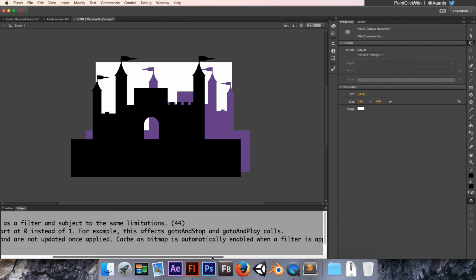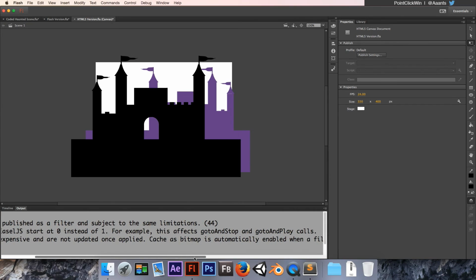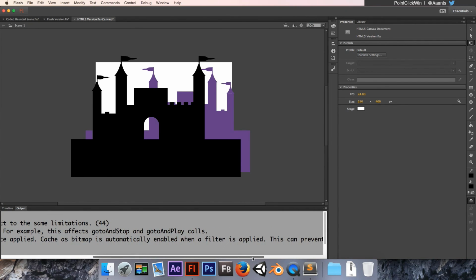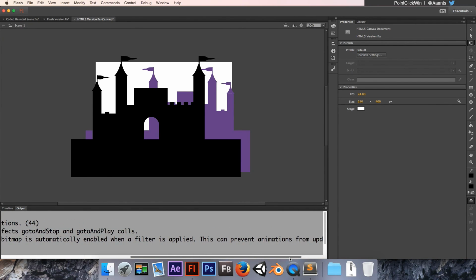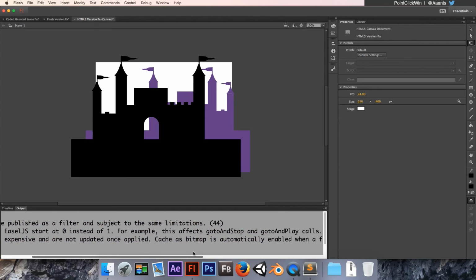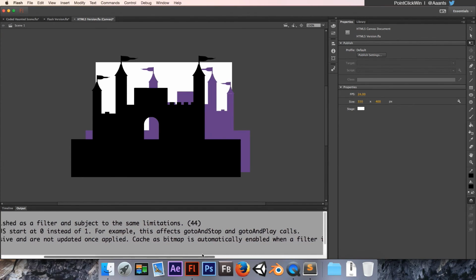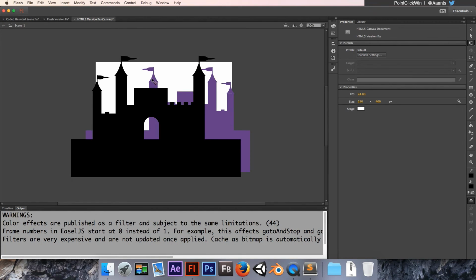but it's saying filters are expensive. Oh, sorry, caching as a bitmap is automatically enabled when a filter is applied. Okay, so if it's turning our tint into a filter and filters are cached as bitmaps, then potentially that entire object is one picture instead of the constituent parts. So let's worry about it later.